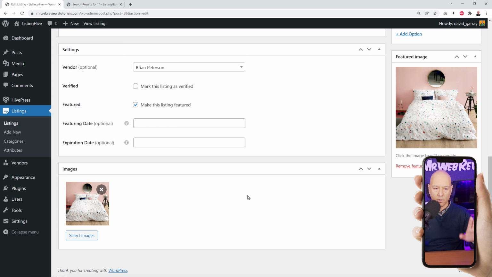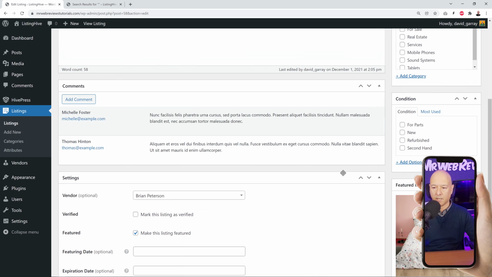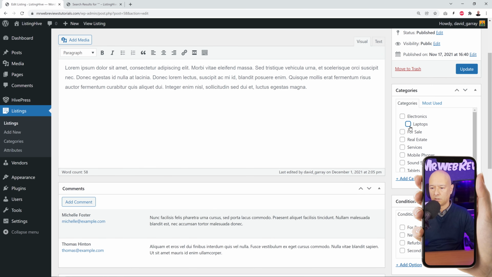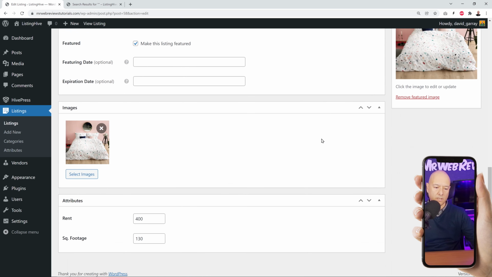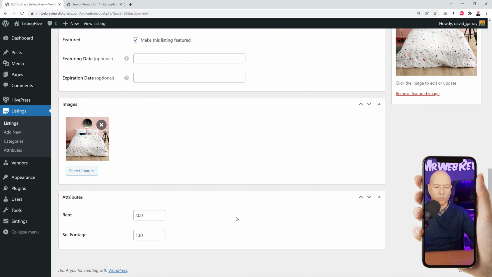Okay, so very, very well thought out again. So let me change this back to real estate and update. And again, as you can see, now we have those attributes. Okay, so this is basically how it works. This is how you can create your listings and create all these different ads and publish them on your website.